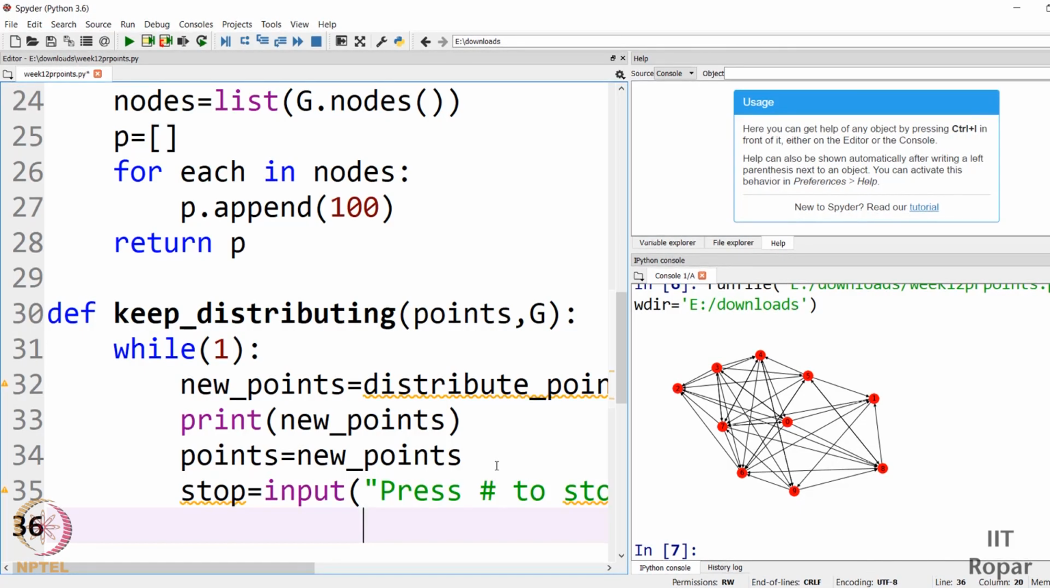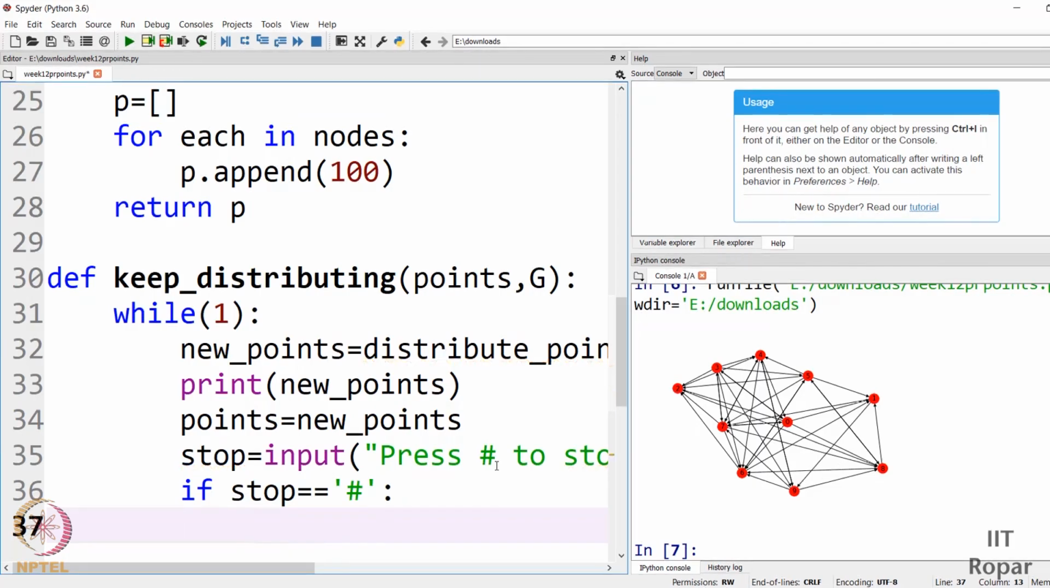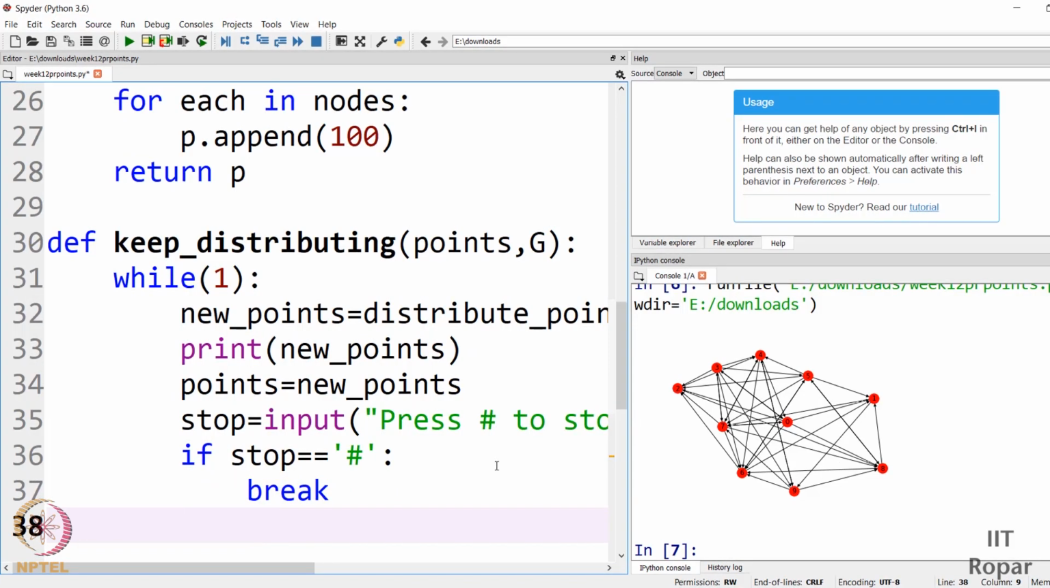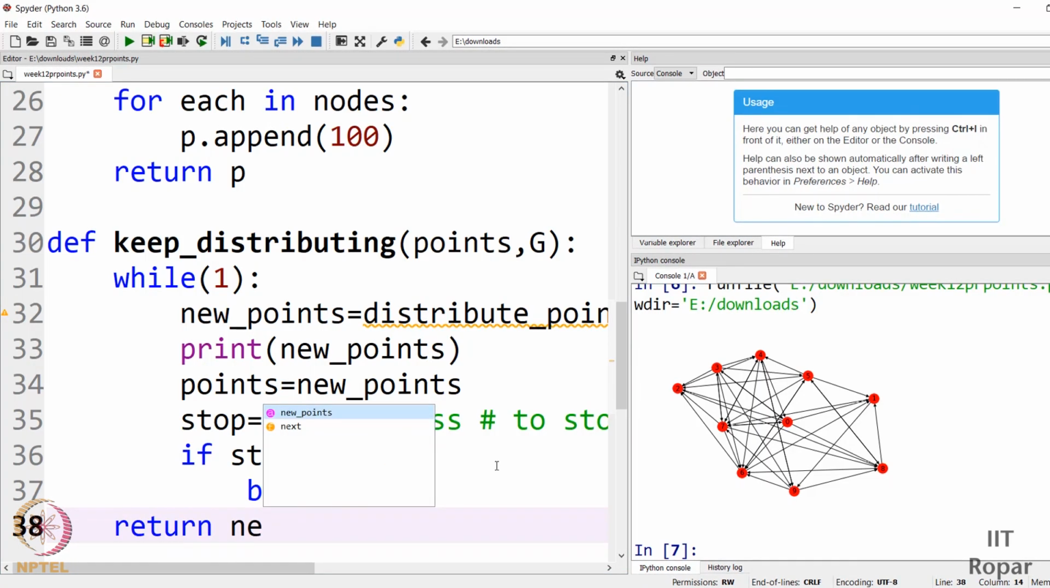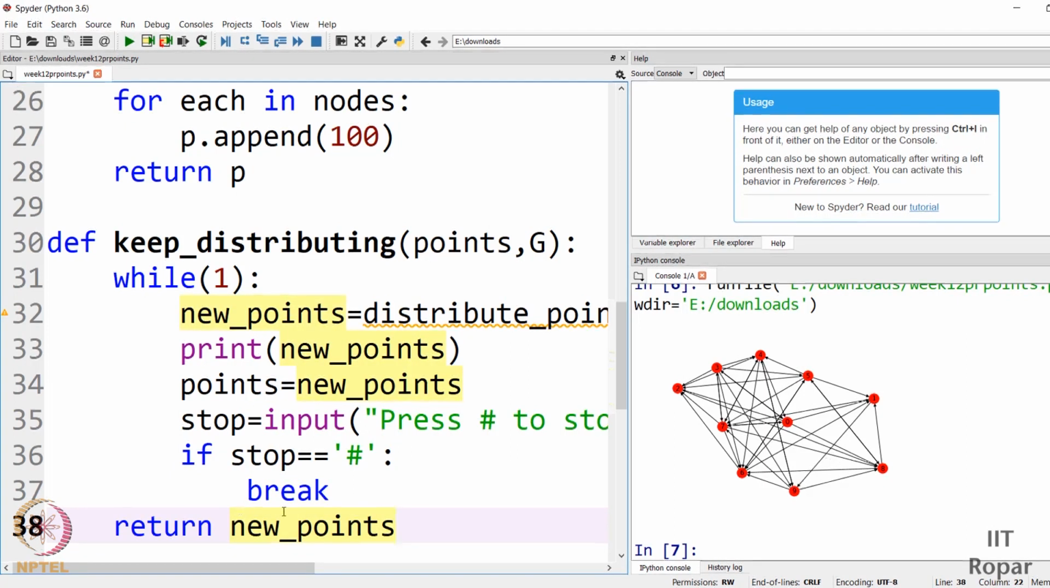So I will get the input. Now given that the user has given the input, I need to process it. If this stop value is equal to hash, then what should I do? I should break. I should come out of the loop. Once I have broken, the user wanted to stop. Whatever is the value of new points, that will be my final points. So I need to return it. Once I come out of the loop, whatever is the value of new points, I'll return it back.